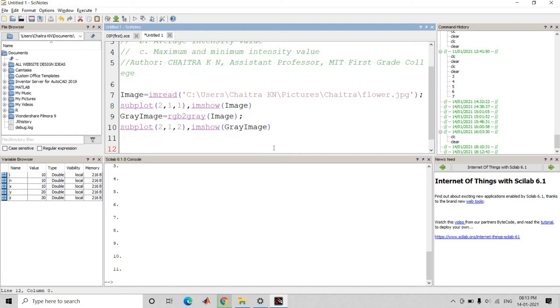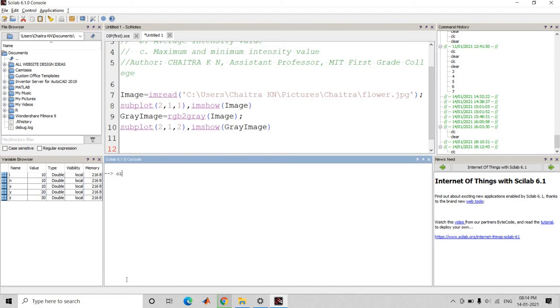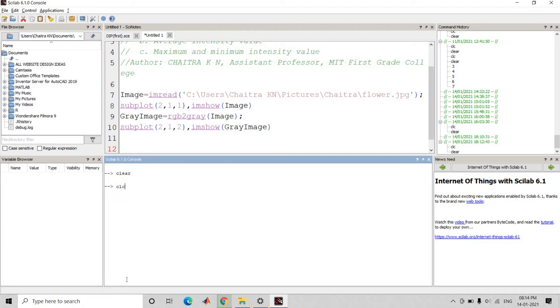Before executing the new program, you have to clear your console. To clear the console, write the command clc. clc is the command to clear the console, and the clear command is used to clear the variable browser. Here we have cleared both the console and the variable browser. Now you can look into the Scilab editor. Here the console block is empty and the variable browser is also empty.